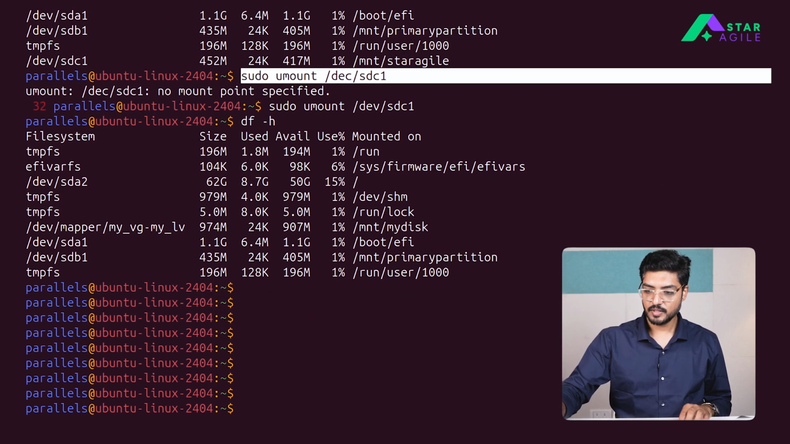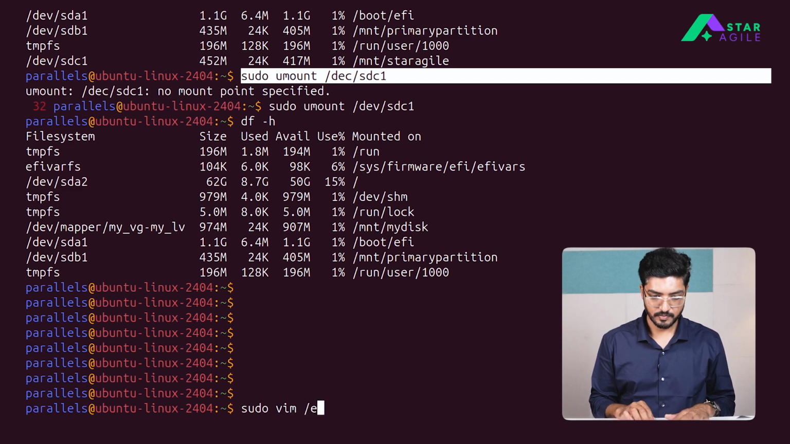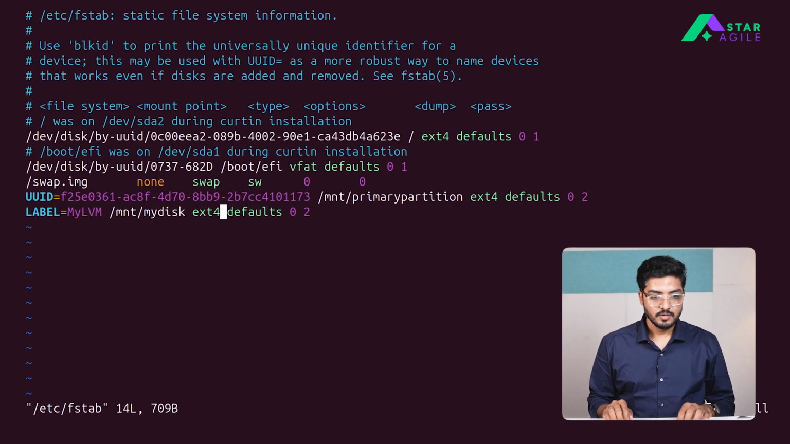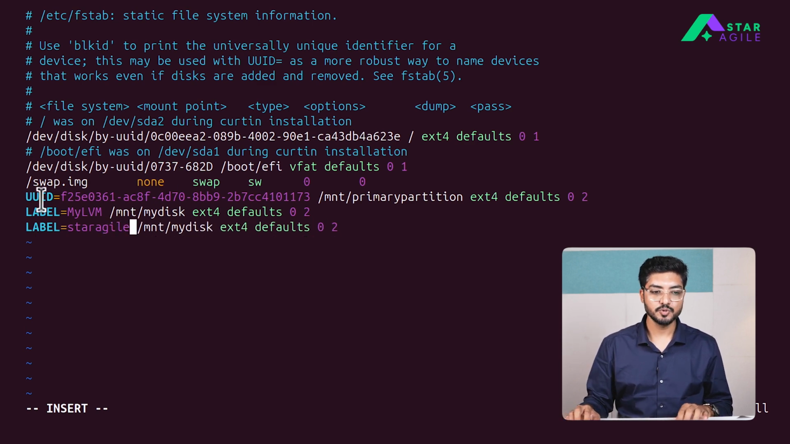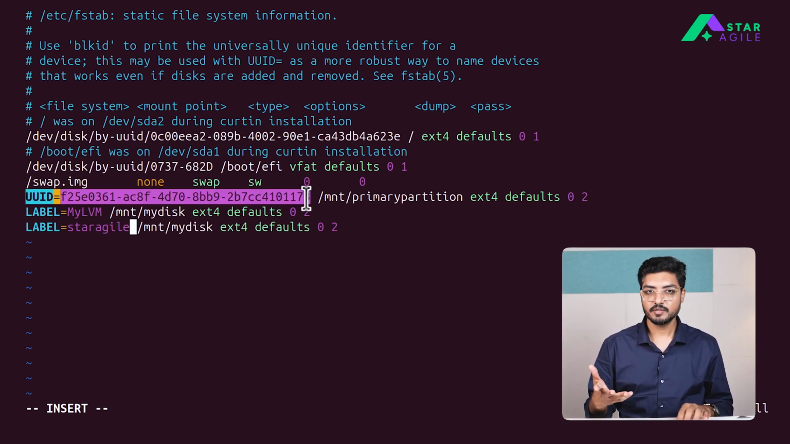All right, now let's try to add the entry in fstab so that we will be using fstab in order to make the changes. /etc/fstab. Okay, let's say label, we will do the same entry. Let's copy this and then paste it. We have labeled our partition with StarAgile. You can either use UUID if you have it. If you don't have it, then you can use the label.